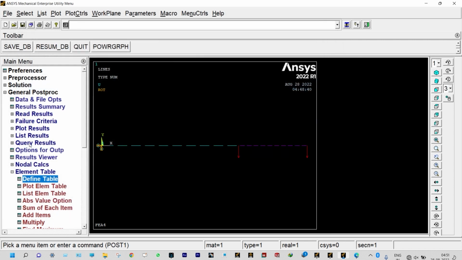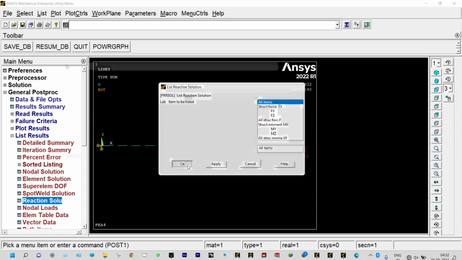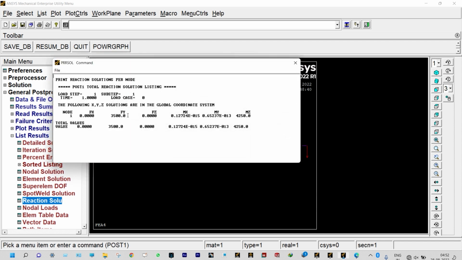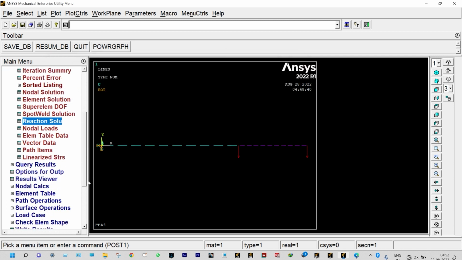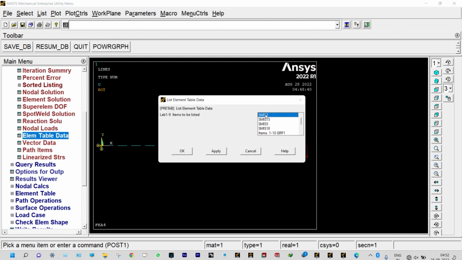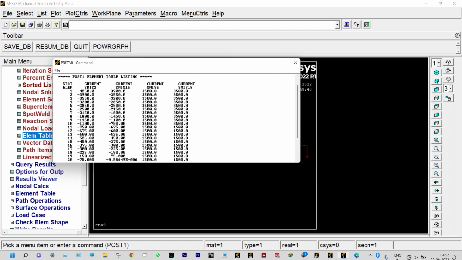First of all, we'll see the result for listing, and we want to see reaction solution. All items you can see here, it is 3.5 kilonewton in the Y direction, right? And next to that, we want to see our results in the form of listing. That means we want to see the shear force and bending moment together in the form of numbers. That will come from element table data, and you can select all the numbers. SMISC 2, 15 for bending moment, 5 and 18 for shear force. Okay, done. These are all the results for shear force and bending moment.